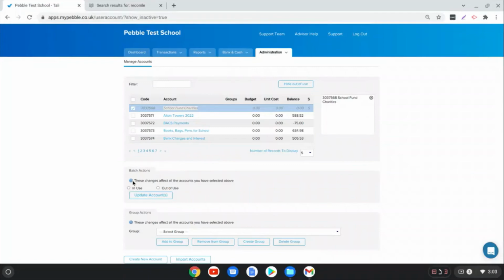Any pupils that had left school at any time, or staff members, or you just don't need a name anymore, then you can mark these out of use just like you could the accounts. You just choose the name or multiple names. Tali puts these names in the box on the right, so if you make a mistake, you can just take them off there. And you can mark them out of use and update names. And that's really easy to do. So for example, if your year sixes have left, you can come and find your year sixes, flood fill them, mark them out of use, update names, and they go into the archive.